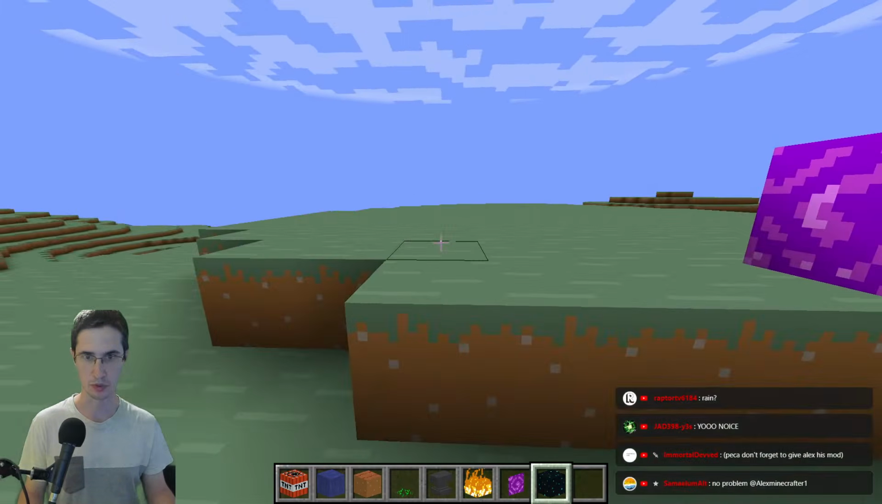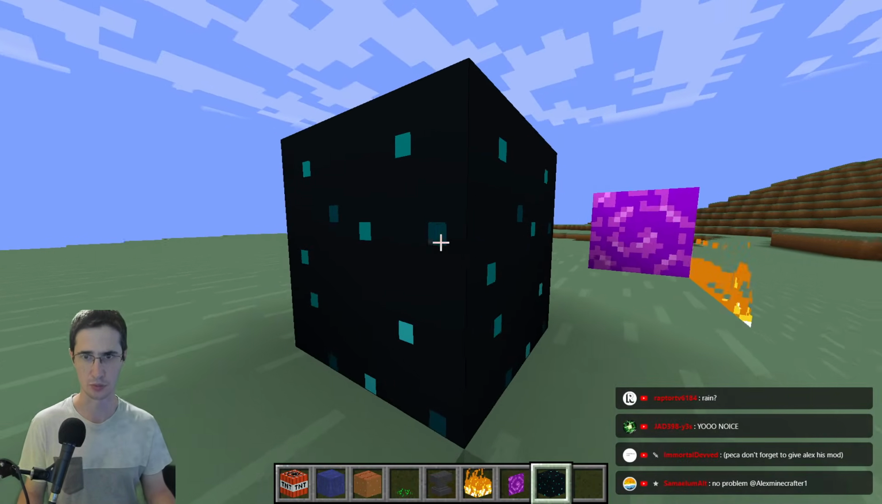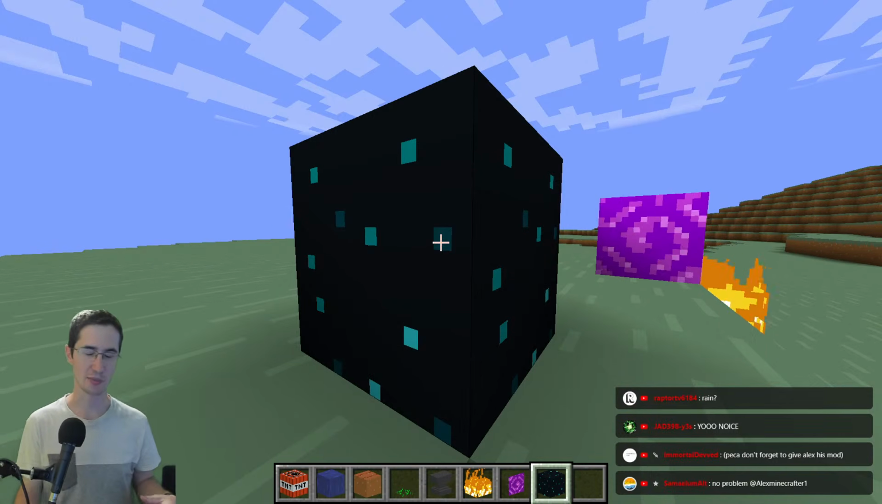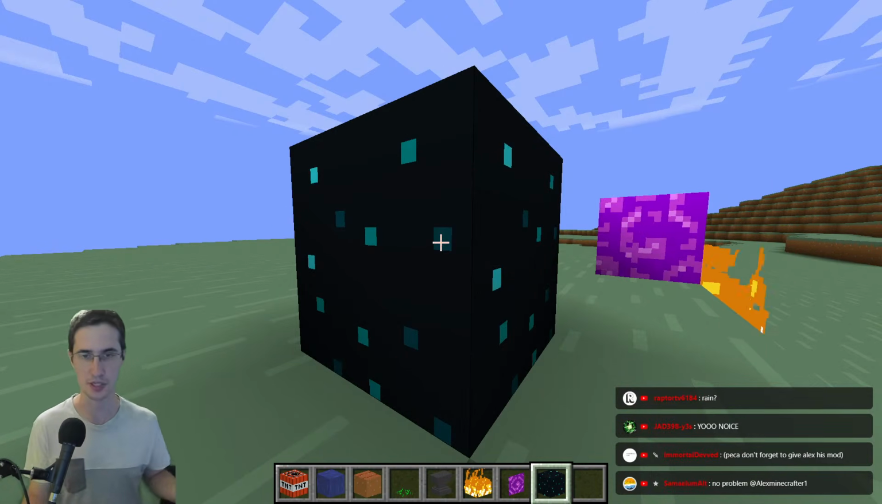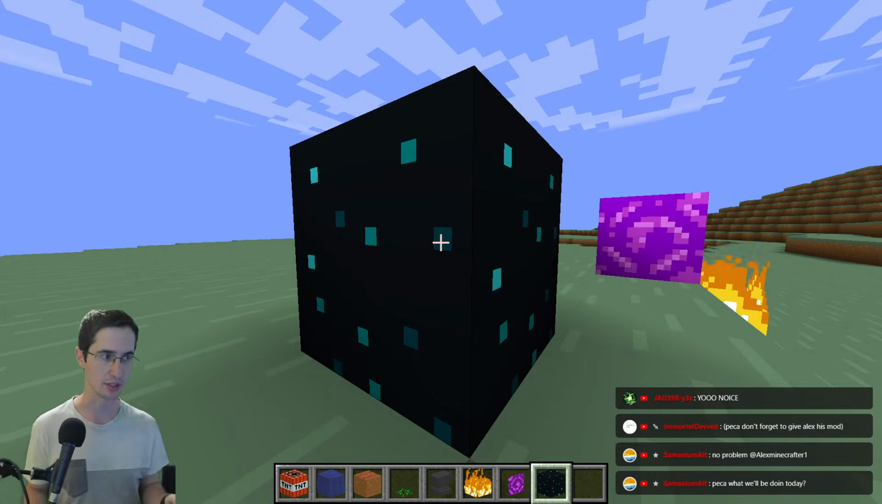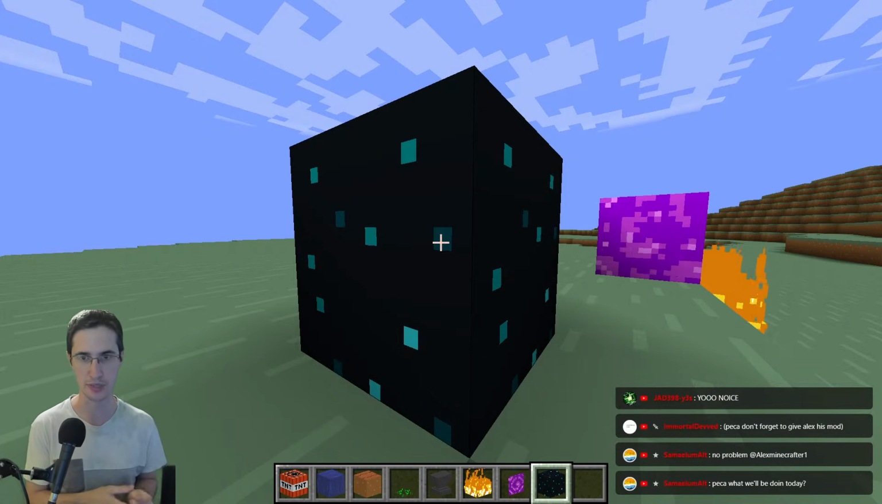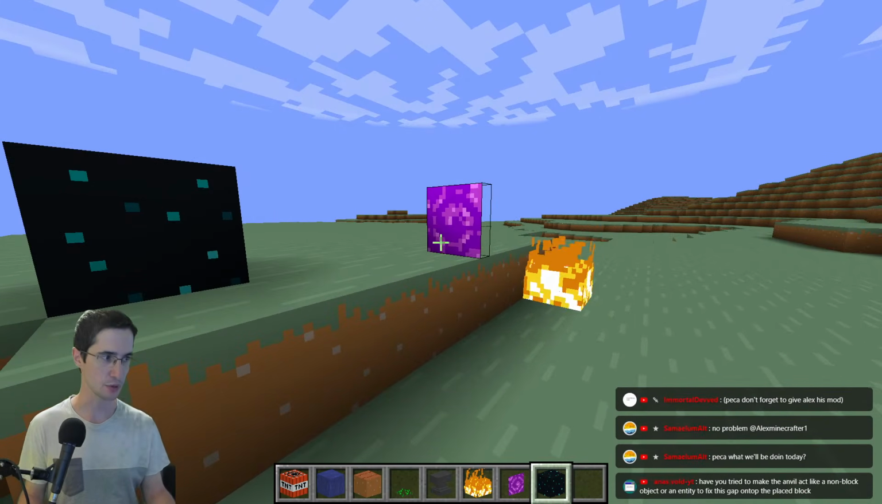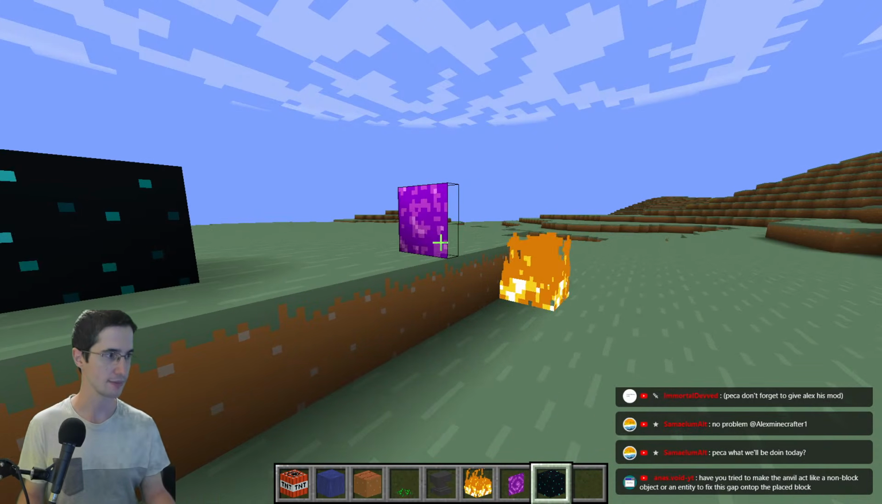And this block is animated as well. But the animation is not fully complete. We don't have interpolation where it smooths out the animation. We're missing one last feature for the animations, but it's not a priority. For today, chat will decide what we're doing.